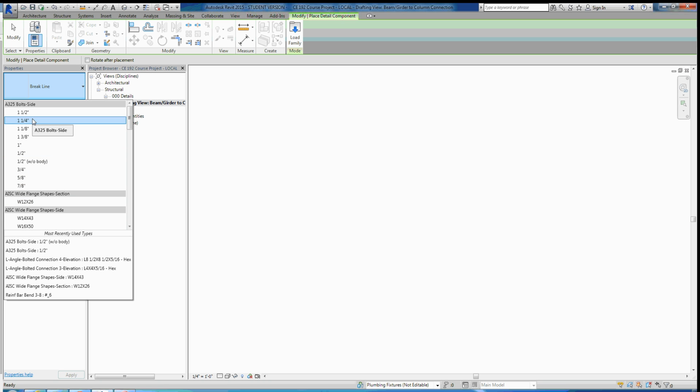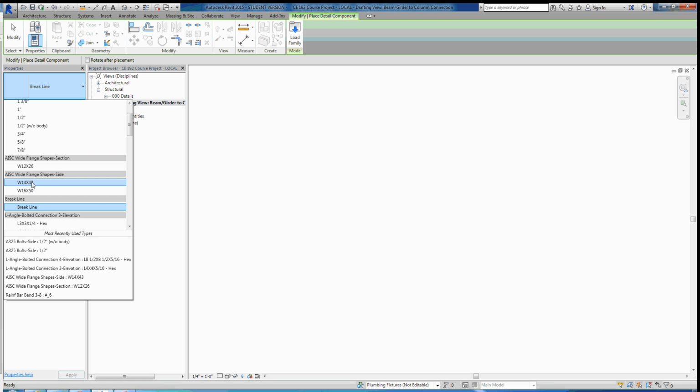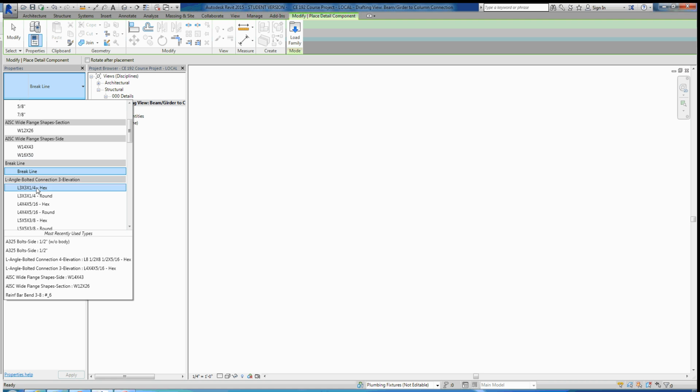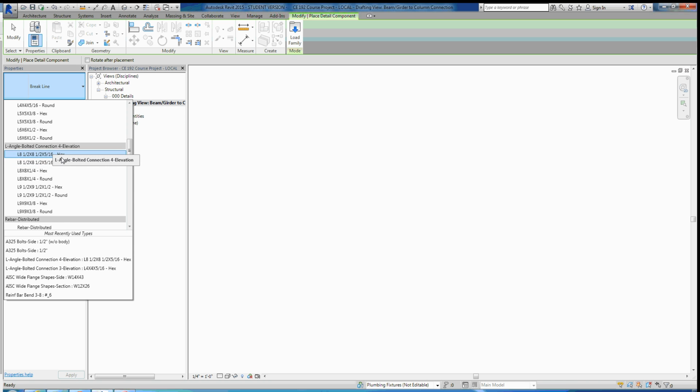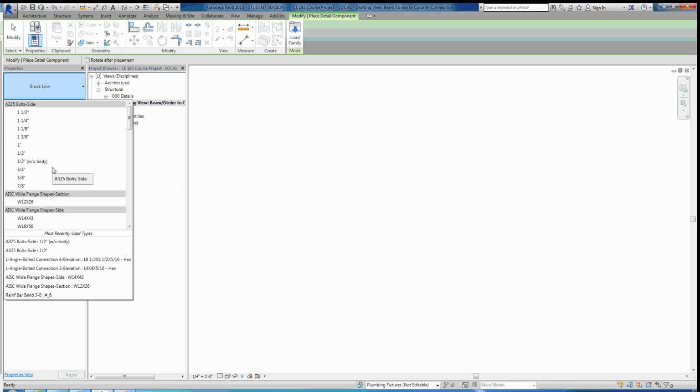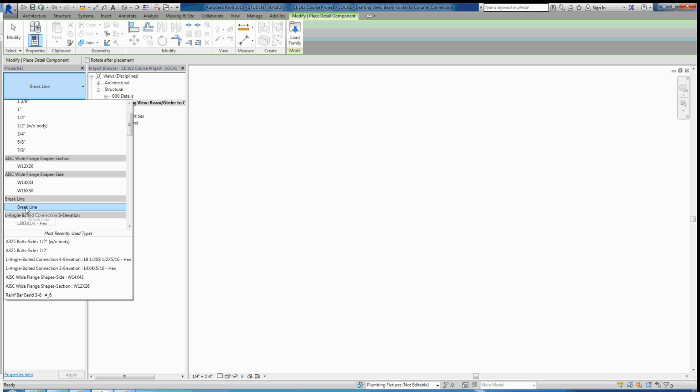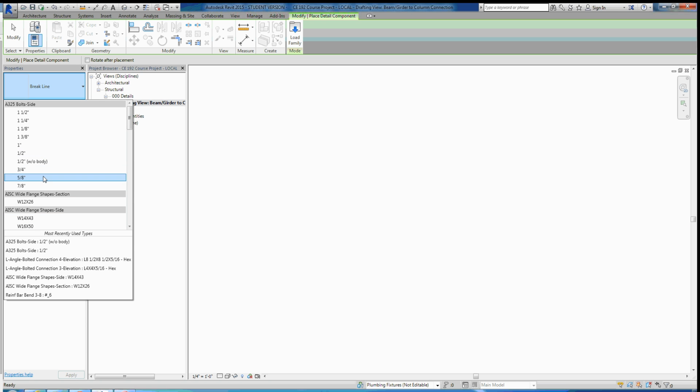I've loaded in all the different components you'll need for this example. But you'll have to go through and load in a W14 by 43 from the side. You'll have to load in a W16 by 50 from the side. You'll have to load in your L-angled connections. One's called connection 3, one's called connection 4. You'll have to load in your break line. I'll actually go through it with you guys just to make sure we get that. And you'll have to load in A325 bolts from the side. Okay, anyway, so let's go ahead and start making these details.